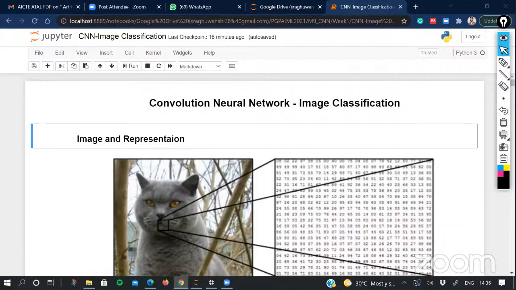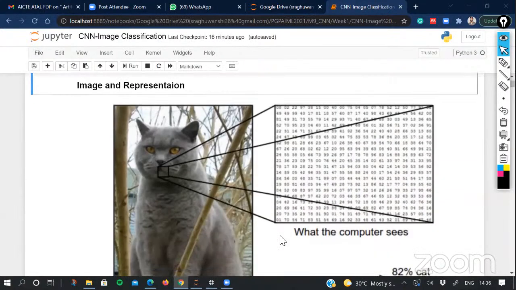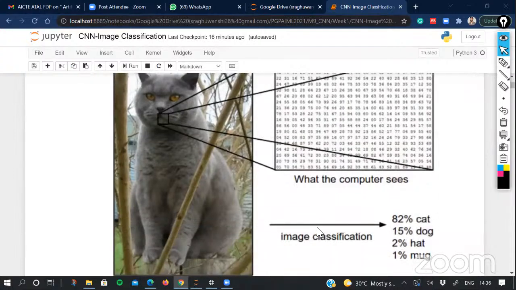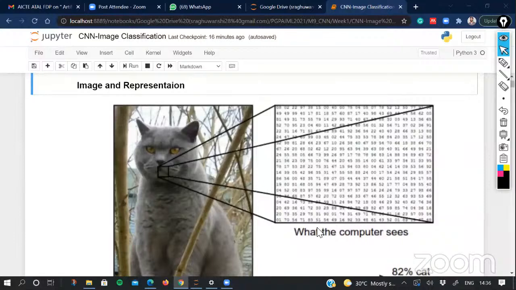So let's start with the very first introduction of what is an image and how it is represented. You can see on my screen, this is an image, and basically in the computer, the image is represented as a matrix of some integer or real numbers. Generally that image is represented in the form of a matrix, where this matrix is defined by the resolution of the image, where the resolution is defined by the number of pixels present in a particular image.